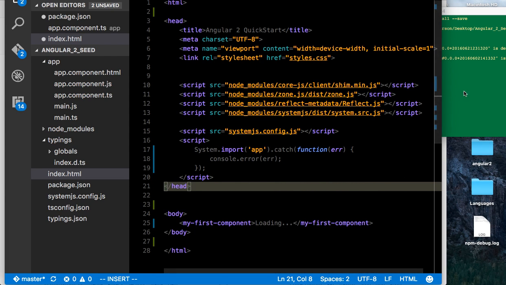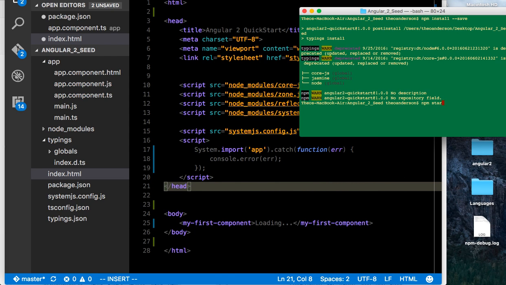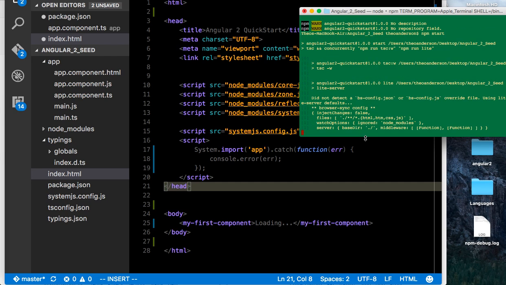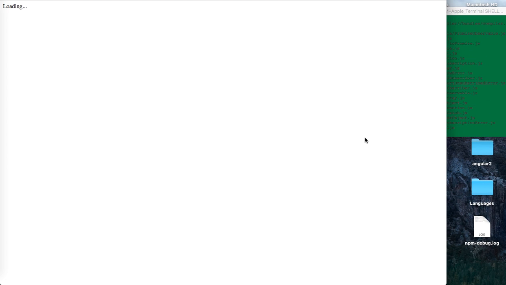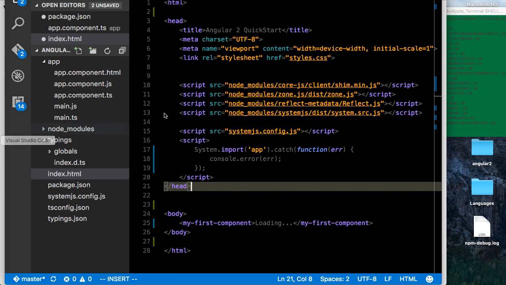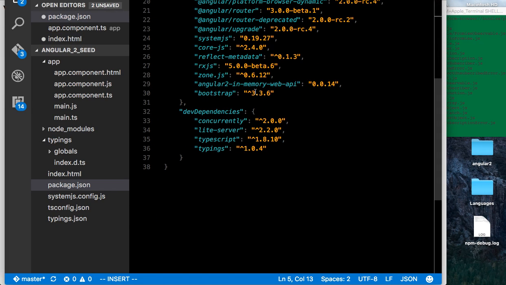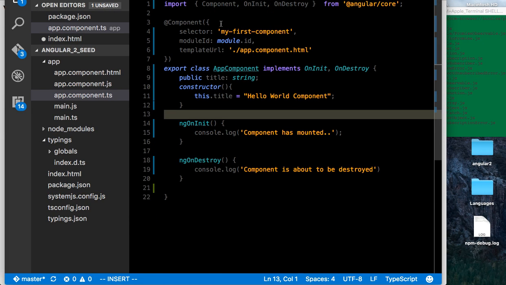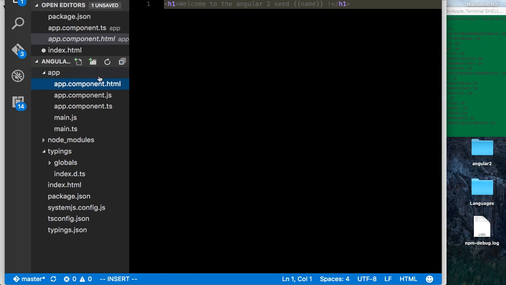All right, cool. Now let's run our application with npm start. Now it's going to run it. And cool, so here it's running, loading. Welcome to the Angular 2 seed. All right, cool. So now what we want to do, let's go back here, and the reason why it's saying that is because we have app.component.html. That's our HTML we gave it, right?